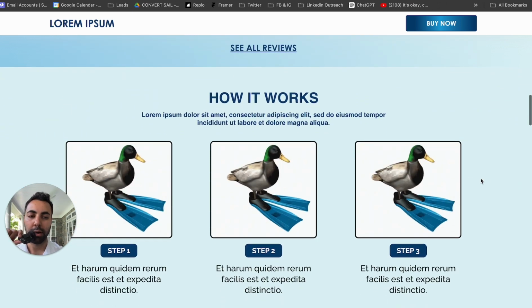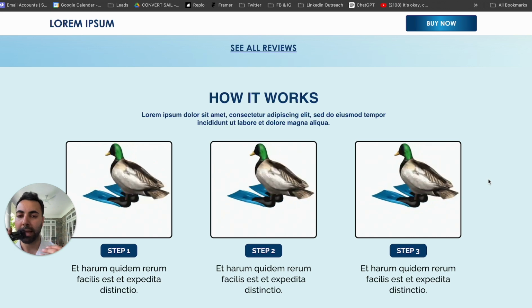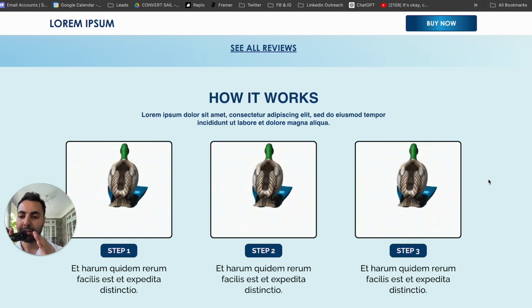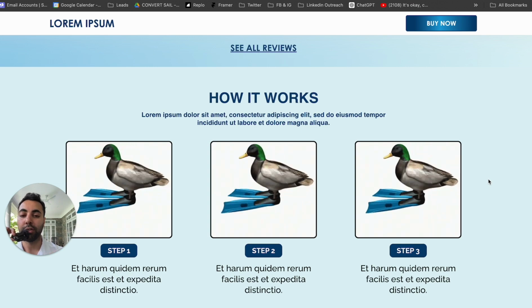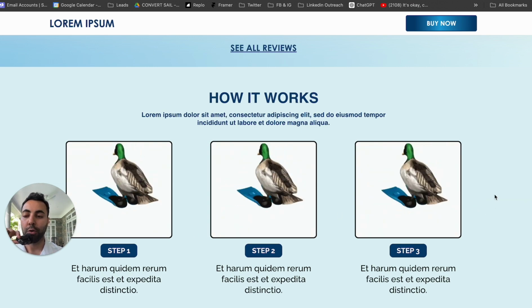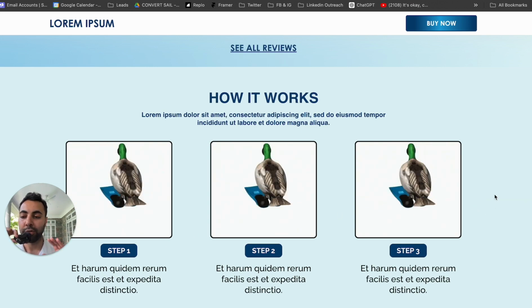How it works: if your product is a bit more technical or you need to show the steps, I put this in there for you, just showing step 1, 2, 3, how to use the product. If your product is very technical, people need to see how to use it. Just have easy steps 1, 2, 3, just show people how to use it. I put this already in there for you just to save you time.